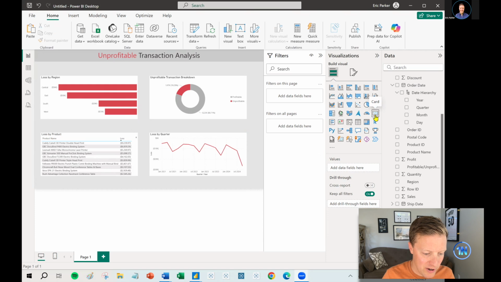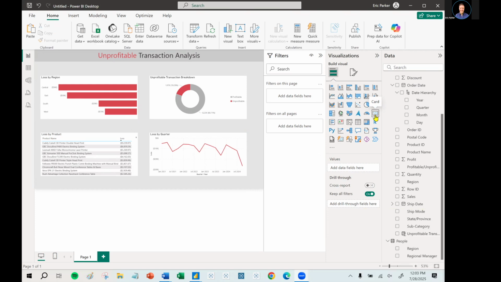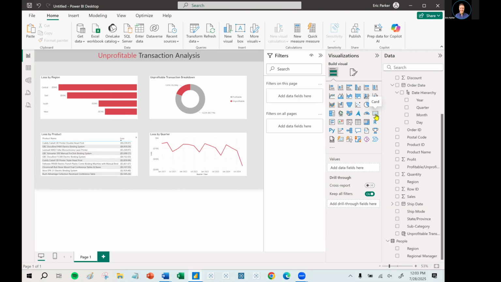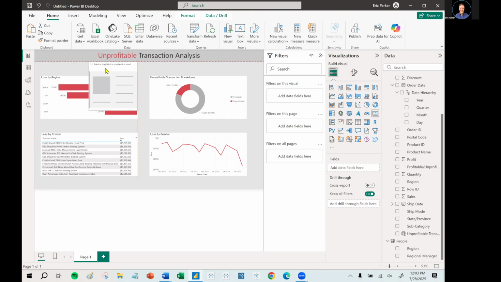So card is this visual type here. It's a little square with a 1, 2, 3 in it. When we talk about a card in Power BI, that's very similar to what you would call like a summary tile or a KPI tile in Tableau. But I think you will see that they're actually a little bit easier to create in Power BI, and definitely easier to create multiple of them once you've got one. So let's go ahead and click on card.